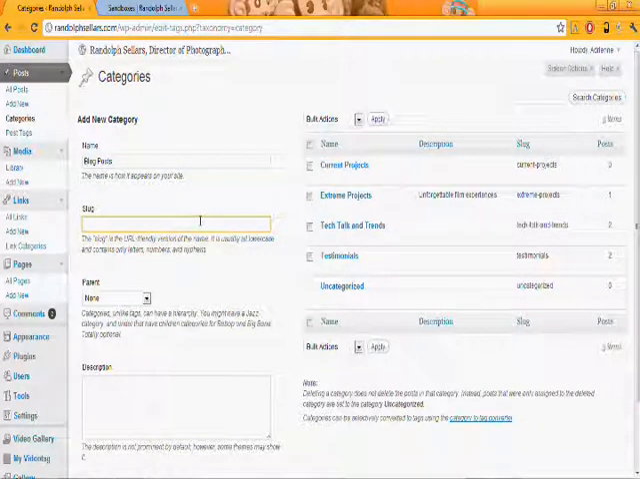The only symbols you want to use is a hyphen. So you would do blog hyphen posts. No caps, no spaces, and no symbols other than a hyphen. You can put numbers in there if you want.